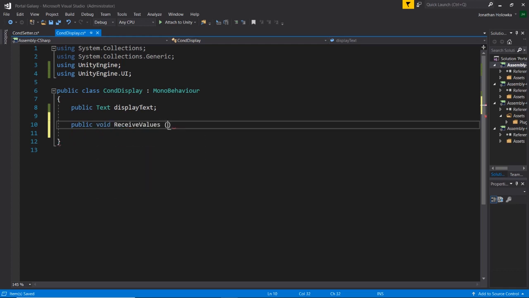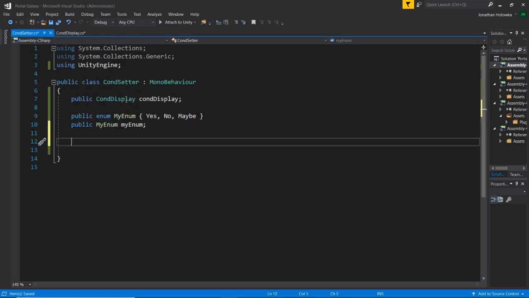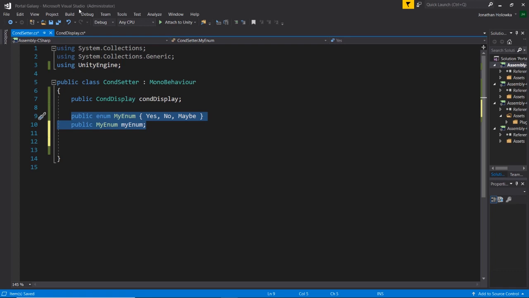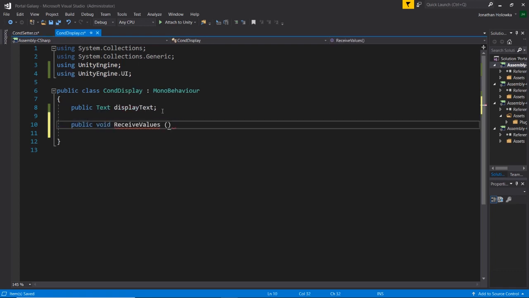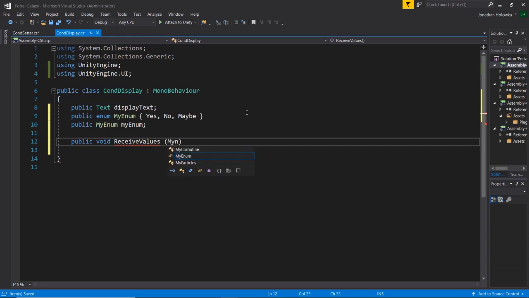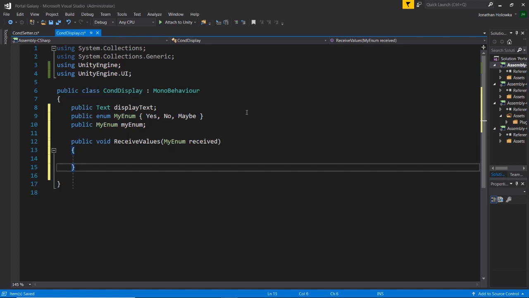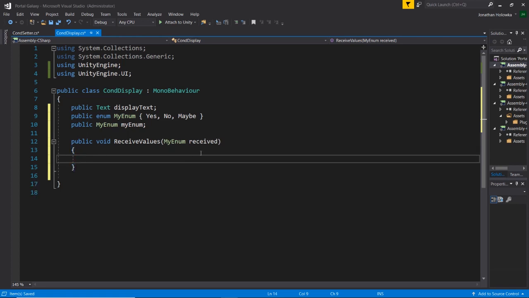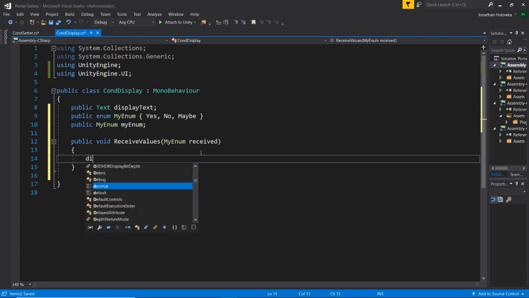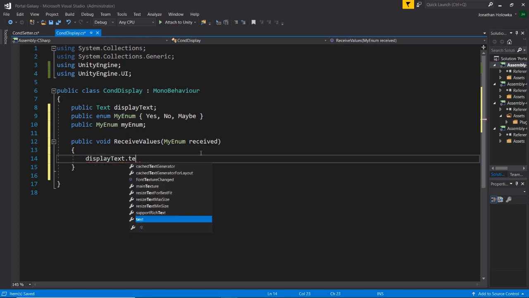And this is the part where it gets a little tricky, doesn't it? So our immediate thought would be if we just copy this over to this other script, these values, we could do that, right? We could put in a MyEnum received and open that up. Oops, one too many brackets there. Let's get rid of that. There we go. And then it doesn't give us any errors, but what is actually going to happen if we put in display text.text equals receive.toString?